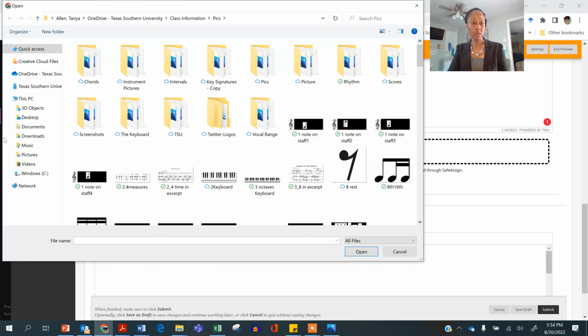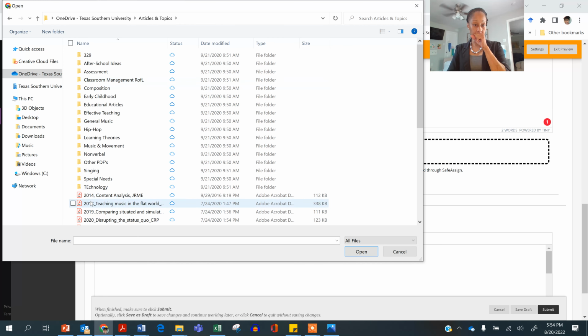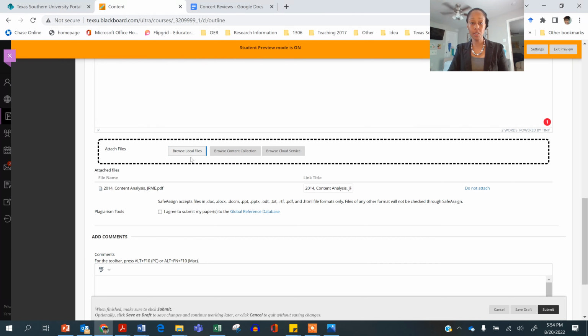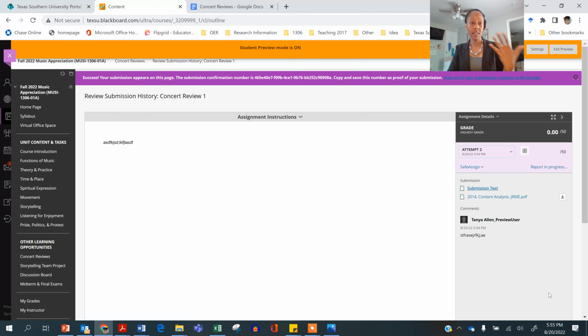I'm just going to browse and pick something else and attach it. So that is how you attach. It's here. And then you can also type in the comments. It just appears in a different place. I'm not going to cancel it. I'm not going to save it as draft, but I'm going to submit it. And again, success. They give me the receipt number. So when I write in the text submission box, it appears here in the assignment. If I make a comment, it's going to be over here.